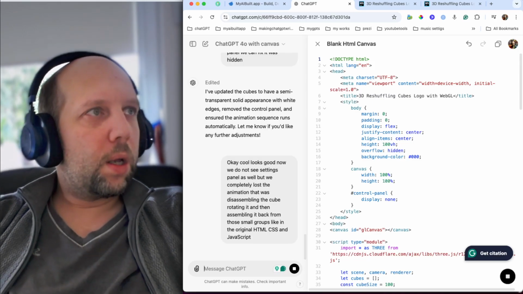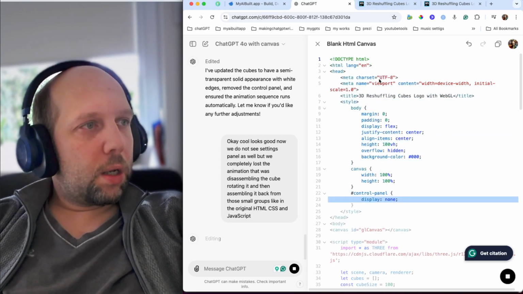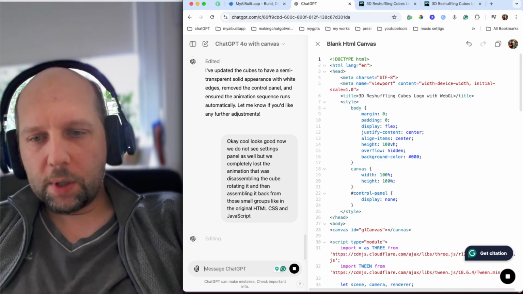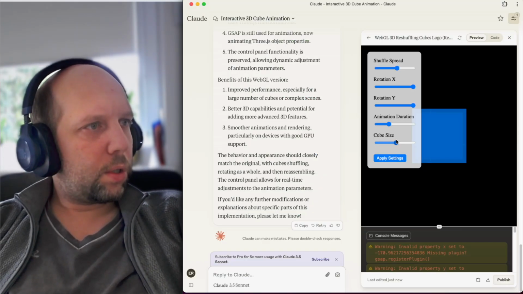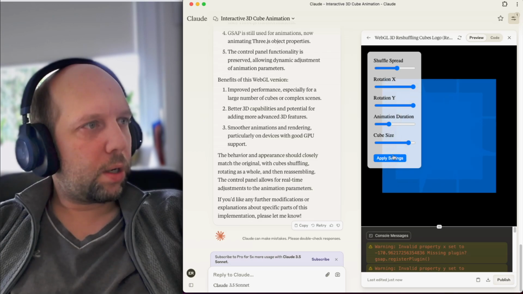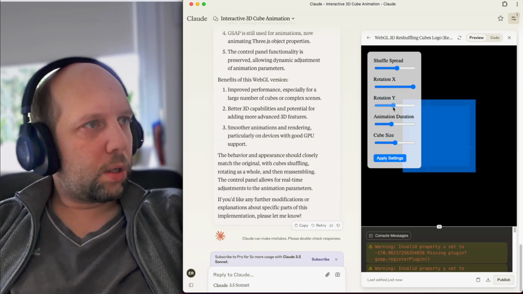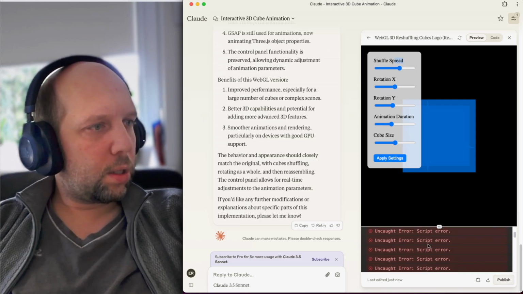Okay, let's see. Again, complete rewrite. We are not getting tweaks yet. Let's see how this does. Okay, there are settings, they work, cube doesn't look as good. Rotation, nothing, spread, and there are still errors.